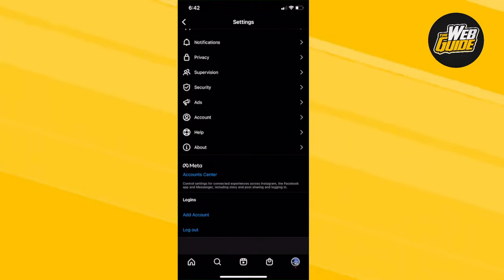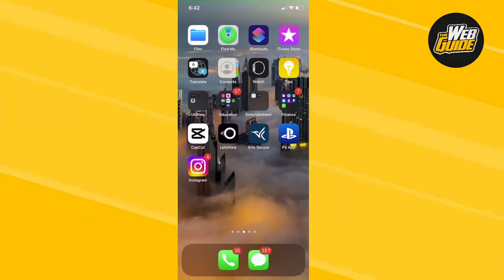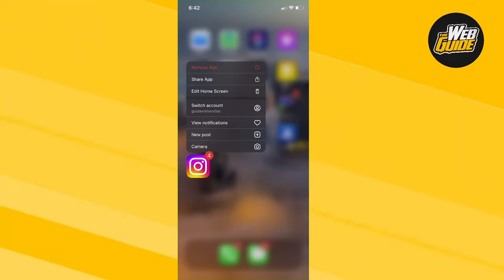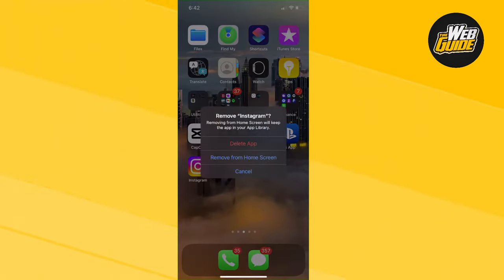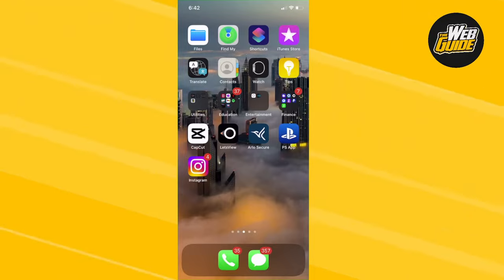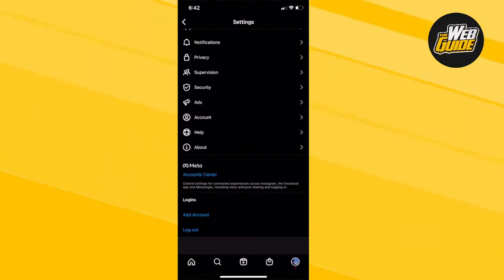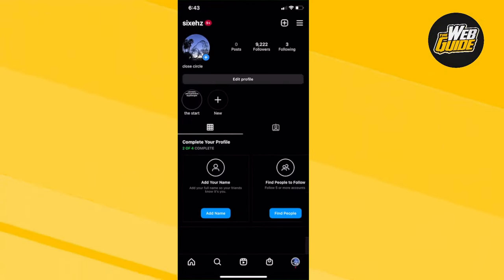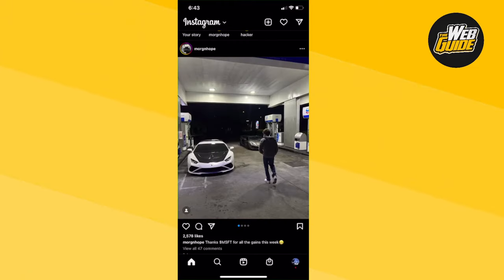Now for the second solution, guys, is simply heading out of Instagram, holding the Instagram app, and then clicking on remove app. Now you're going to want to delete the app and reinstall it. Once you reinstall the app, the feature should be available for you to add music to Instagram Reels. So it is as simple as that, guys, and pretty easy.